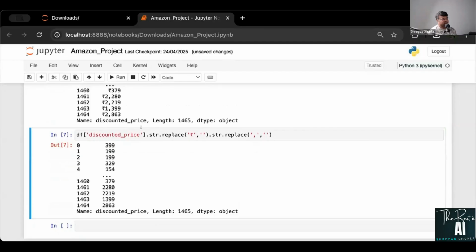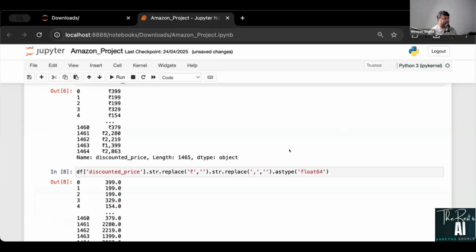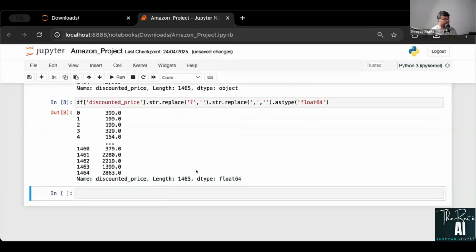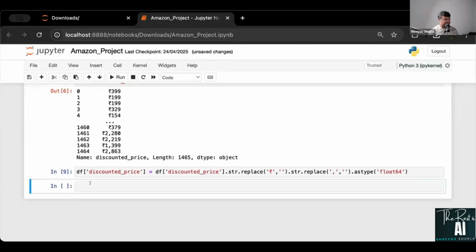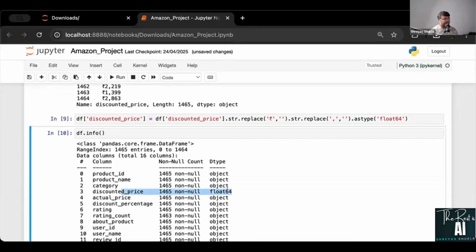Let us assign this back. By the way, there was one more change that we have to make. The data type here, you can see, is still object. So if it is an object, quite clearly we have to change the data type. So I'll say .astype, and then float64. And you can see that I've converted everything to floating numbers. You can assign this back to discounted price, and thereby your column discounted price has been taken care of. If you run info one more time, you can see that discounted price is now a floating number. Great.